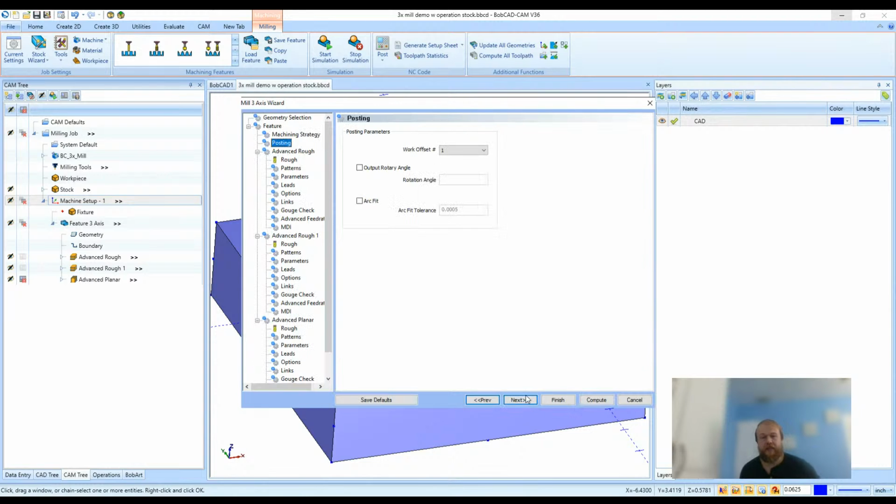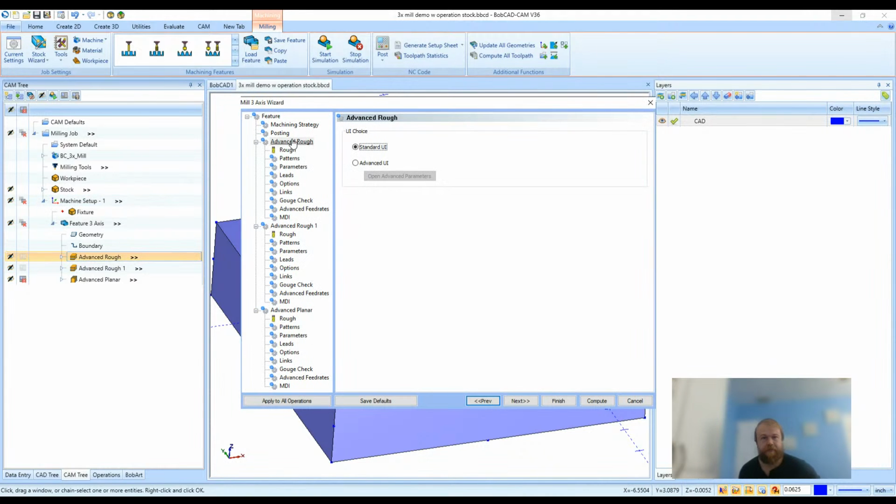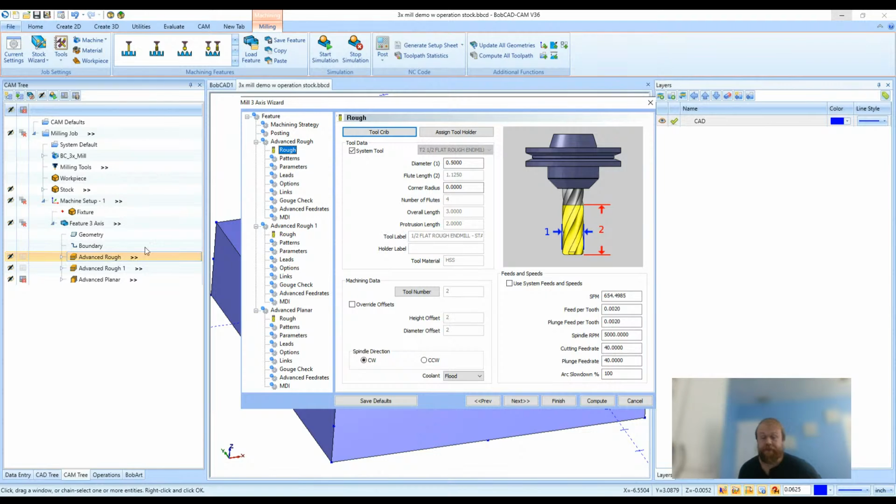When I hit the next page, it will auto-update all of the operations here on the left-hand side that I can move down to with each of the tools there. So I'll go to the first advanced rough here. Actually, what I'll do is go to my advanced rough that I had already created, where I'm using a 1/2-inch flat end mill.